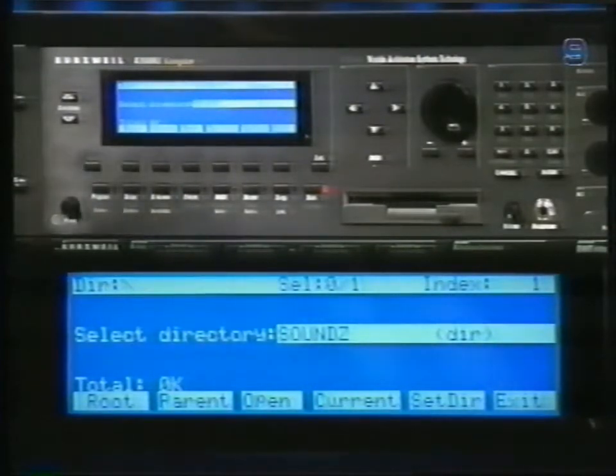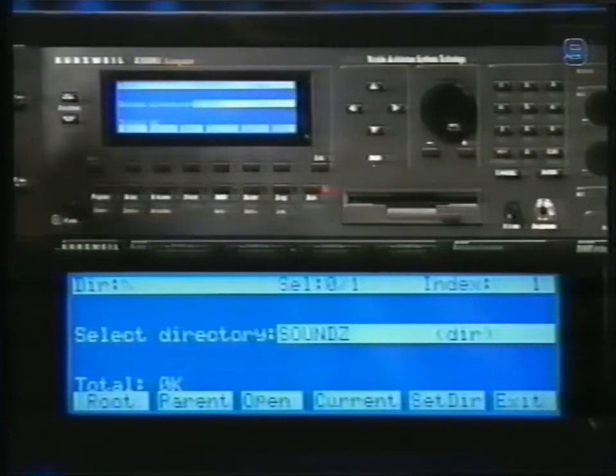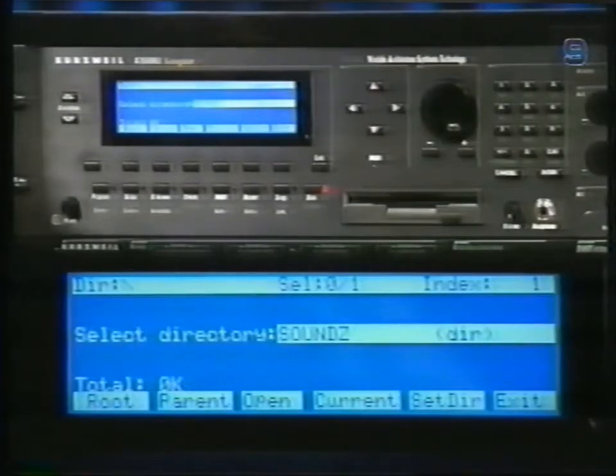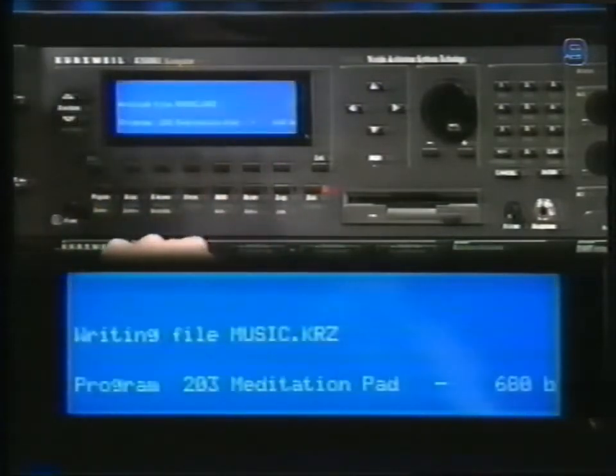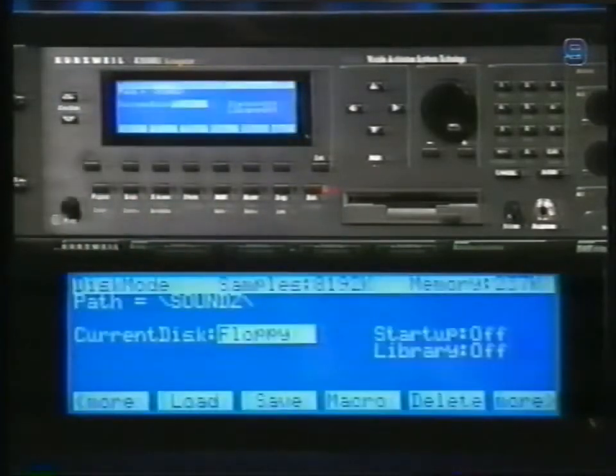The parent button moves you back up 1 level, and the open button shows you the directories within the current directory. Pressing Current will save the file to the current root level directory. If you want to save the file within the Sounds directory, press the Set Directory button. The file is then saved. Now let's load a file into the K2500.